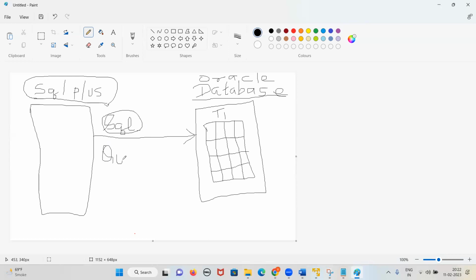Query means what? Questioning to the database. And now these queries we are writing using which language? Using the SQL language. Now we are asking one query to the database.